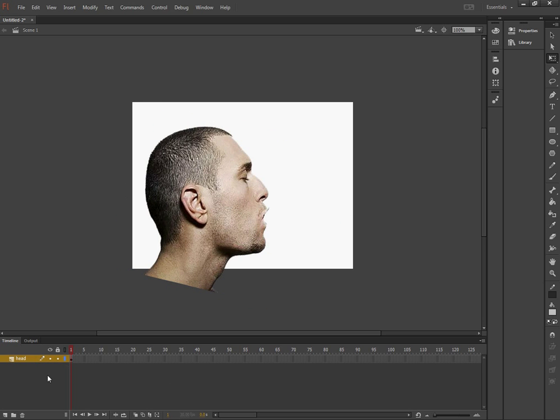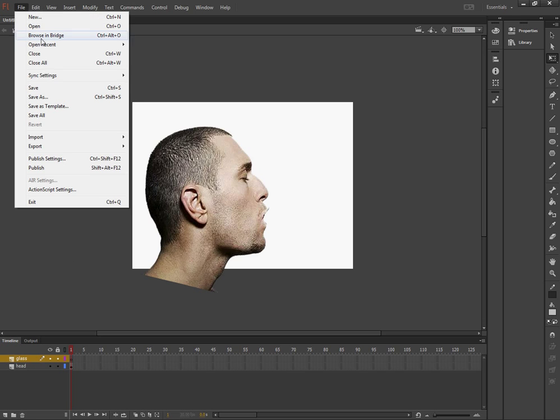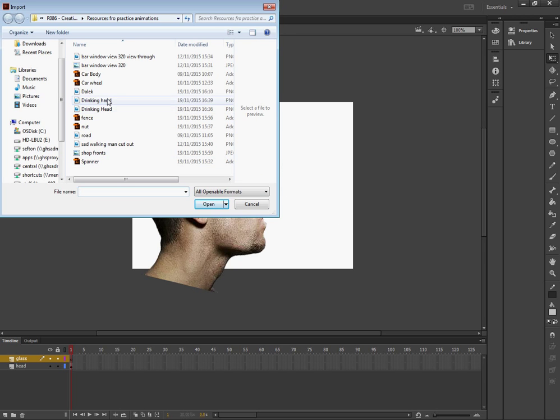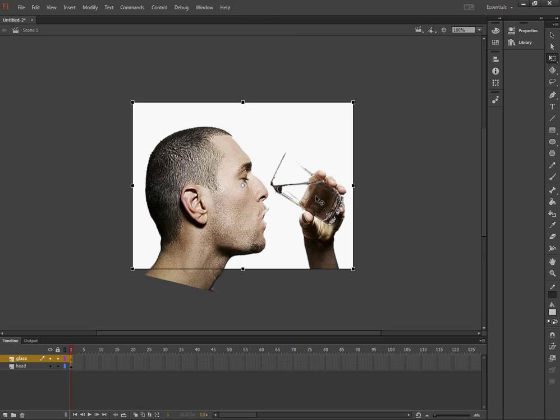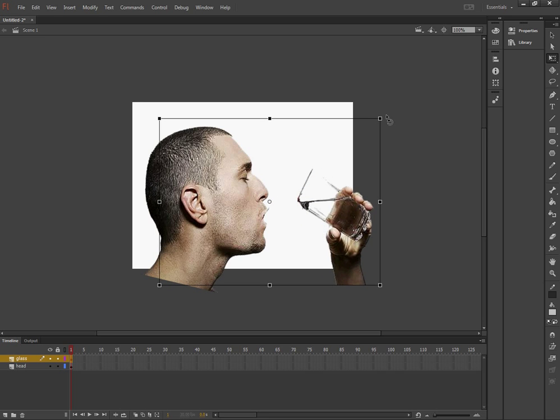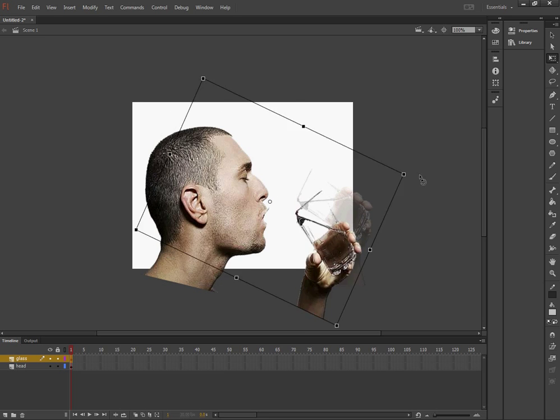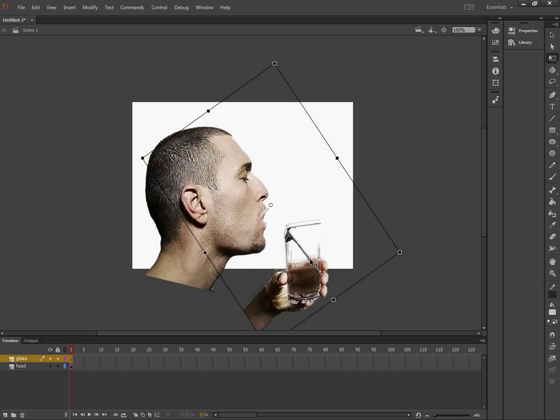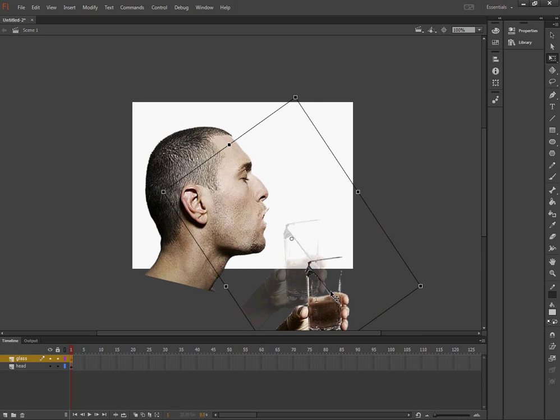And I want a second layer, which is going to be the glass. So file and import to stage. I've got a drinking hand there, but the glass is what I'm after. And again, obviously at the beginning of the animation, it looks like he's throwing water in his own face at the moment. The glass should be level, and I'm going to put it just out of view at the bottom of the animation. Okay? So now I'm ready to start animating.